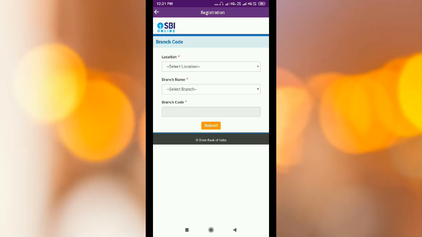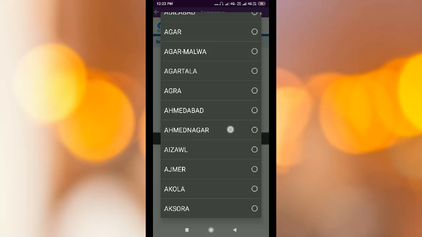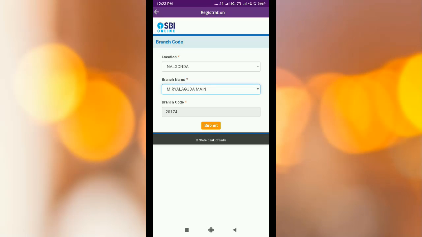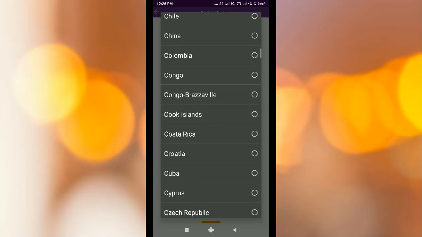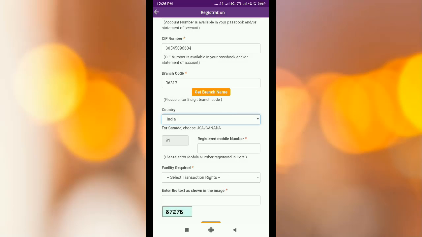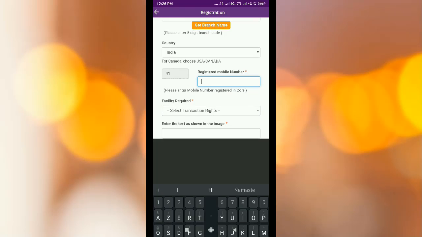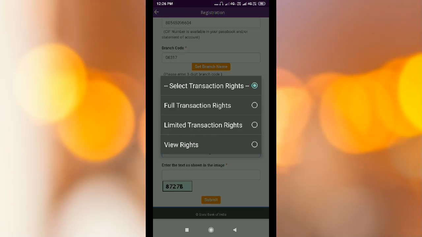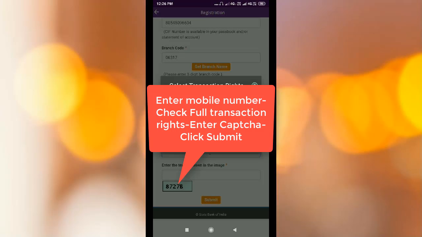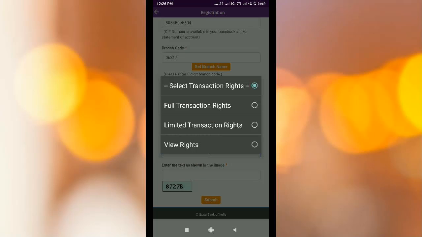Click on get a branch name. So location means the district. After selecting the district, then you can select the branch name here. 20174. Now click submit.